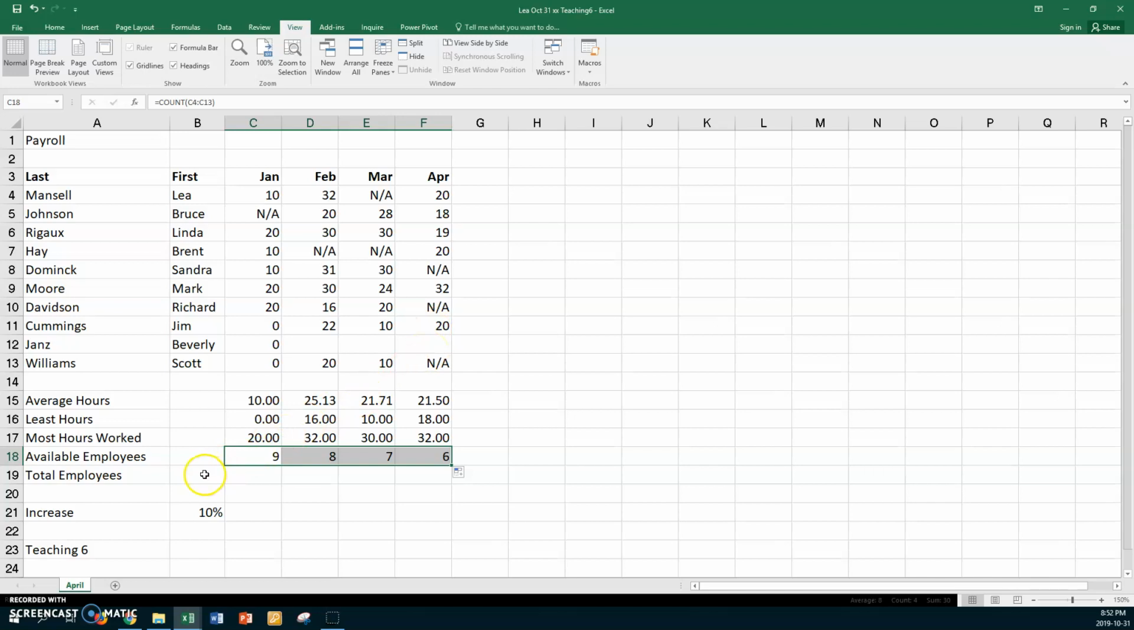All right, how many total employees did you have? Now, we got to count their names. So count A, which says count the text and the numbers. So count all your people from A4 to A13. So you have total employees are 10, and the available ones were according to the ones who had hours on their records. So quite easy to do, and we'll stop here. So save your work if you want to, and then close it out.